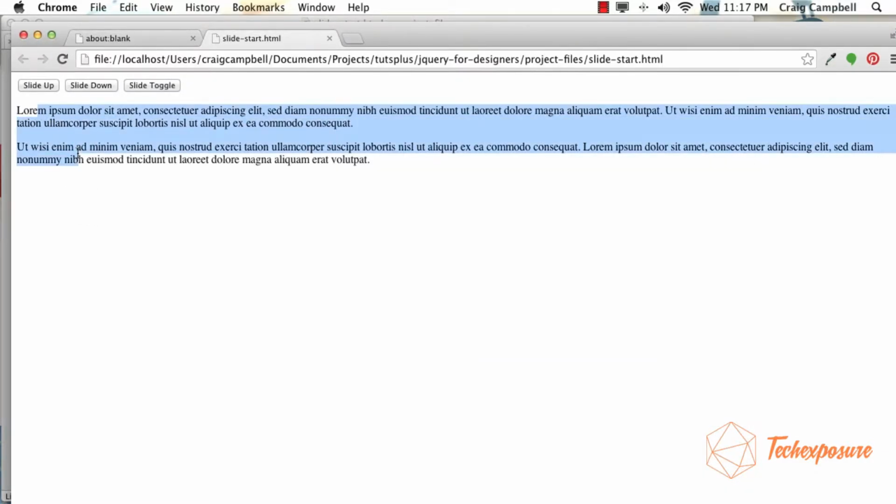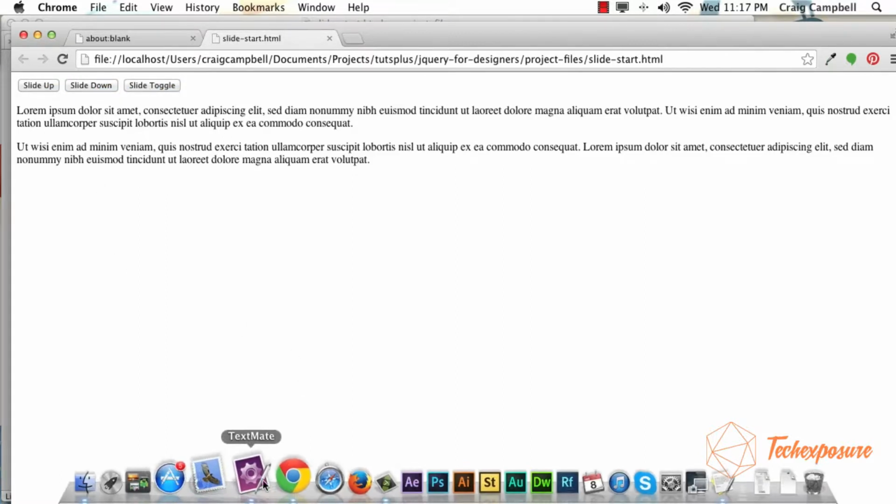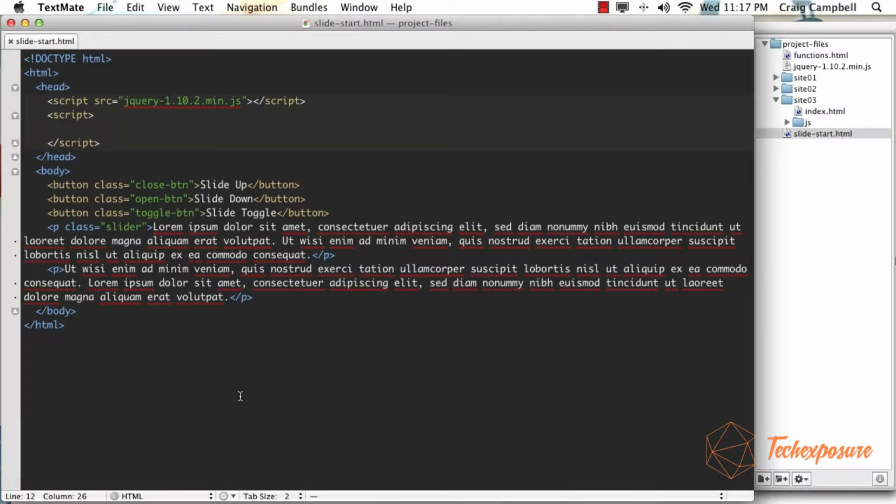and we can see that it's simply a couple of paragraphs here with three buttons up at the top. One for slide up, one for slide down, one for slide toggle. And as you can see, none of these buttons work just yet. So let's jump into whatever text editor you're using, and we'll open up that slidestart.html file. It will really behoove you to open this up and follow along, to enter in the code as I'm entering it in, because you will learn a lot better if you do this instead of just watching the video. If you follow along and enter in the code yourself, then it will really stick.